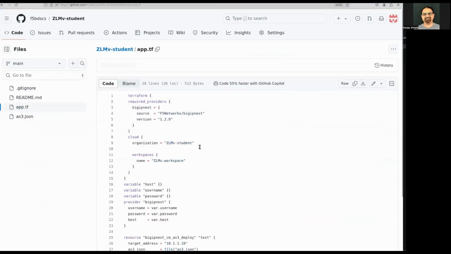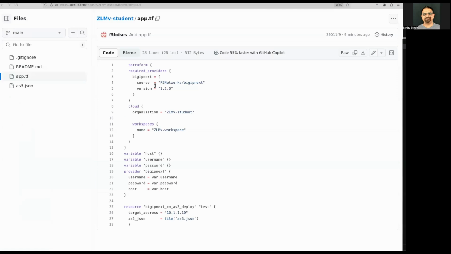Now, app.tf is the Terraform configuration here. You can see that this is using the Big IP Next provider. The organization is this; this is the organization in Terraform Cloud. And this is the workspace we are using. The resource to provision the AS3 is this resource, BigIP Next CM AS3 deploy.